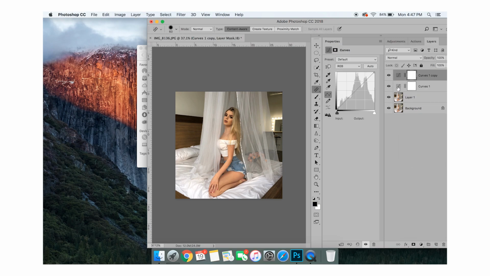So the way I dodge and burn is I use two curve layers. Some people just like to fully dodge and burn, but I like to have the option to go back and readjust everything that I'm doing because I'm kind of a messy editor sometimes, so we're just gonna do this.